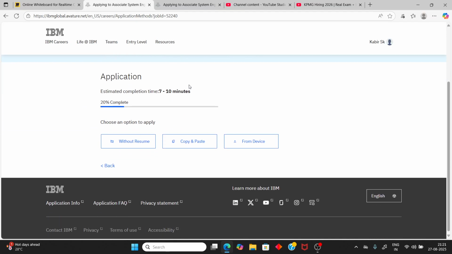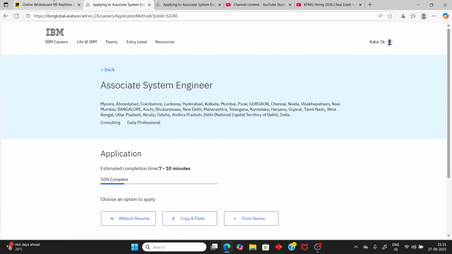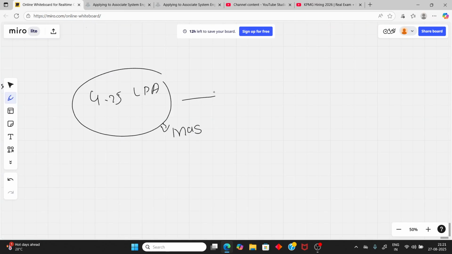I have already created my ID, then apply with or without a resume and fill in the details correctly. If IBM is coming to your college for on-campus, then don't apply. If not, then you must apply.